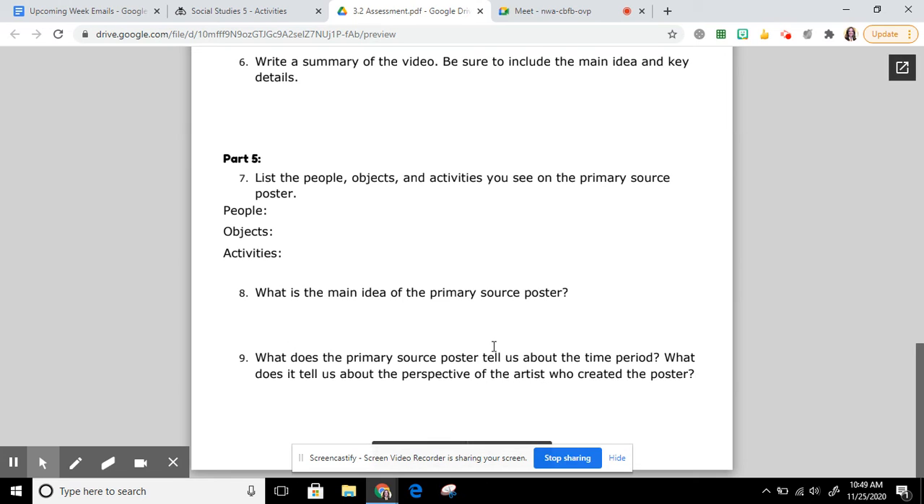And then number 9, what does the primary source poster tell us about the time period? What does it tell us about the perspective of the artist who created the poster? So when you see that word perspective, that kind of means like, what's their opinion? What's their point of view on the poster that they created? So what's their opinion on the poster they created? So, you know, when you look at that poster, how do they feel about what's going on in that poster?